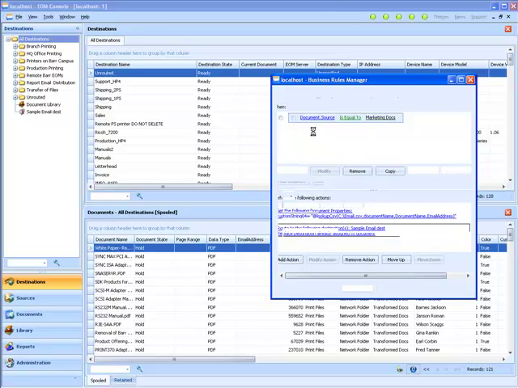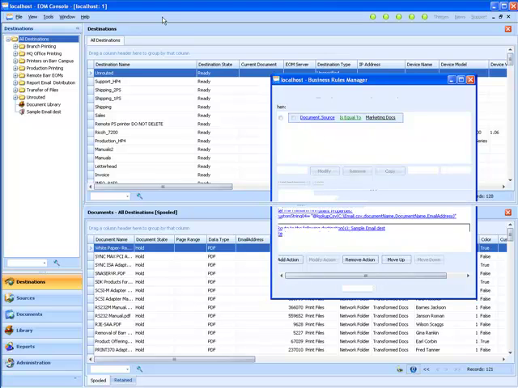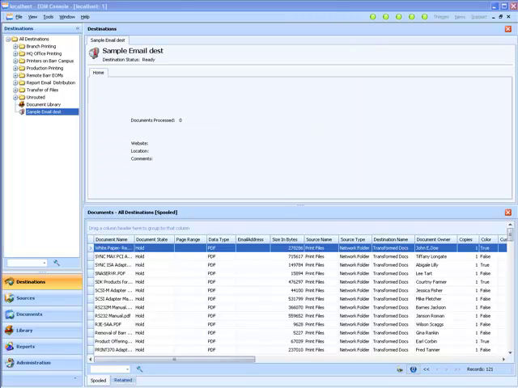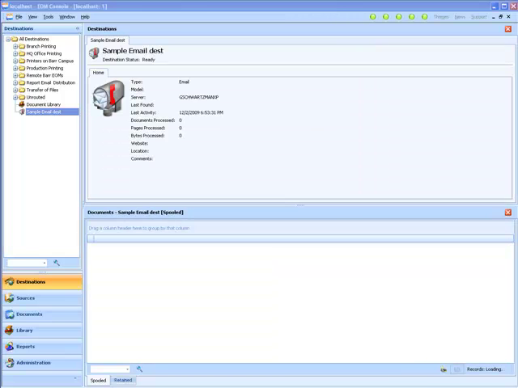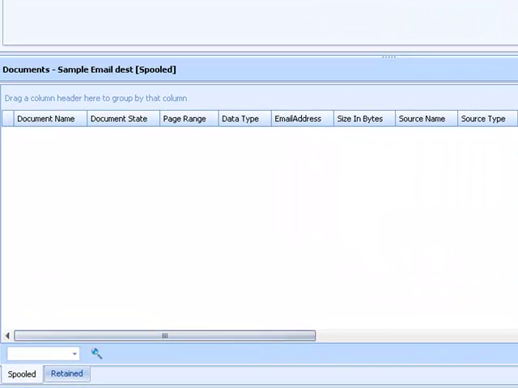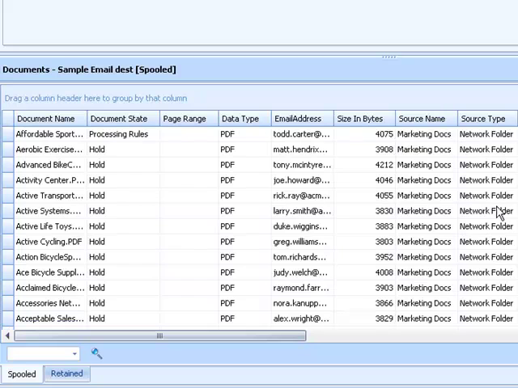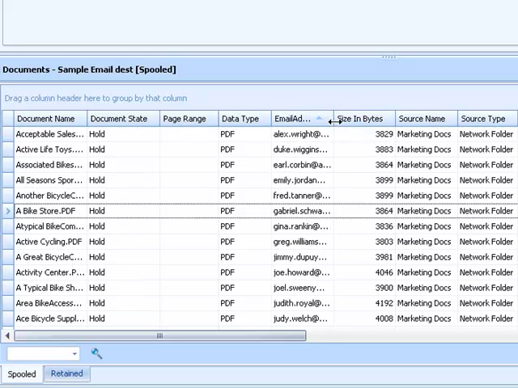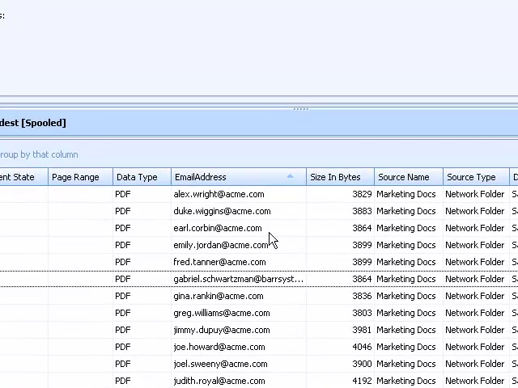So let's see what happens now when I actually drop a few files into the folder. We're going to click on the email destination so we can watch its queue, and then I'm going to take some of these PDFs and drop them into the watch folder, and then let's watch what happens in EOM as these become absorbed. They should be starting to come in right about now, and as you'll notice, each one as it comes in has a different email address. This email address of course was populated as a result of looking up in the CSV file every single one of those files.